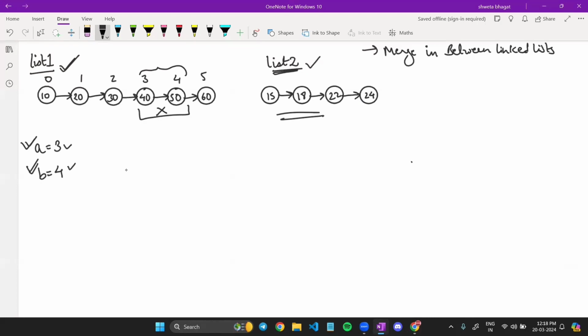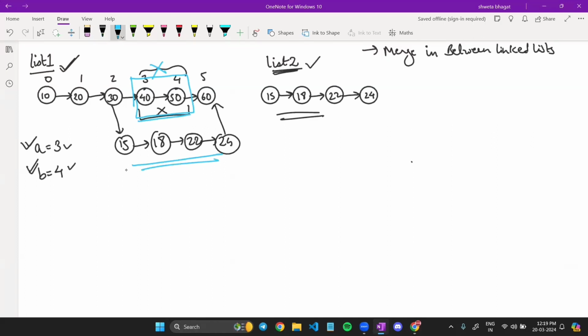So how would our resultant linked list look? It would be 10, 20, 30, and after that it will have 15, 18, 22, 24, and after 24 we will have this 60. Correct? What we want to do is first delete this part, and after deleting it, connect list 2 in place of these two nodes.